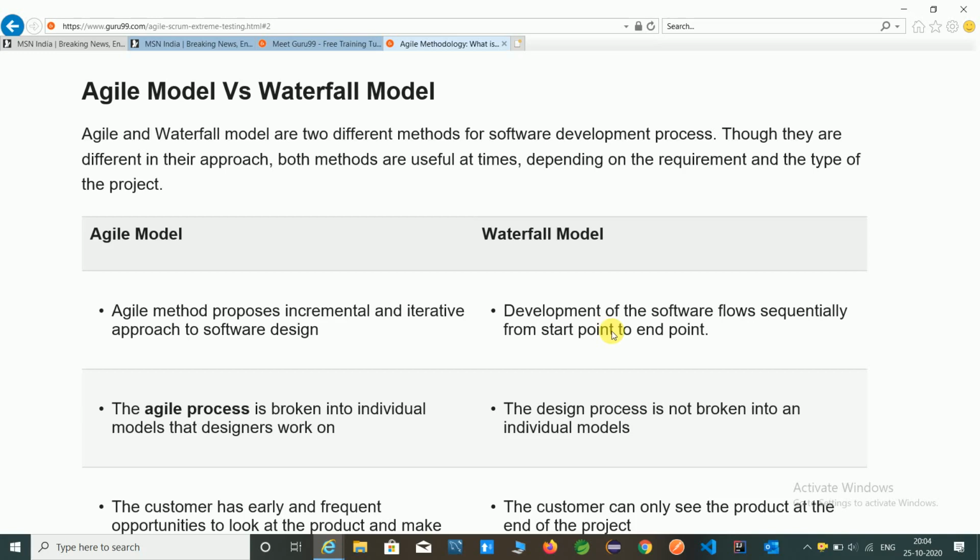Hello friends, in this video we have to learn Agile model versus Waterfall model, the differences between the Agile model and the Waterfall model. In the previous video we have seen the introduction of the Agile model. So let's start.